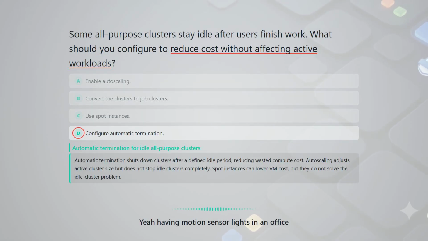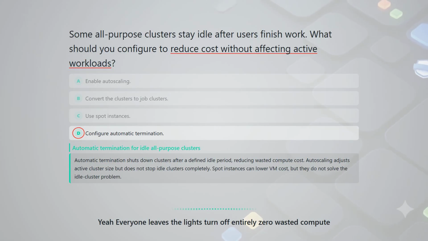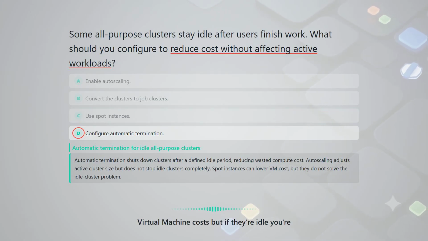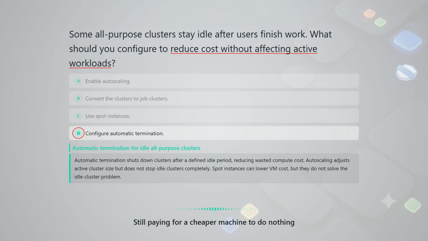Like having motion sensor lights in an office. Yeah. Everyone leaves, the lights turn off entirely, zero wasted compute. Yep. And spot instances, option C, might lower your VM costs, but if they're idle, you're still paying for a cheaper machine to do nothing.